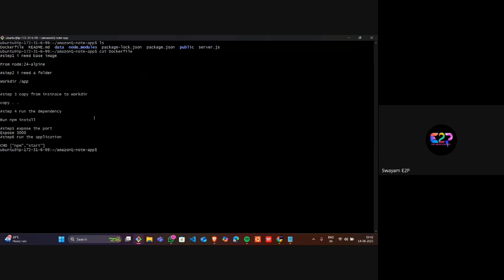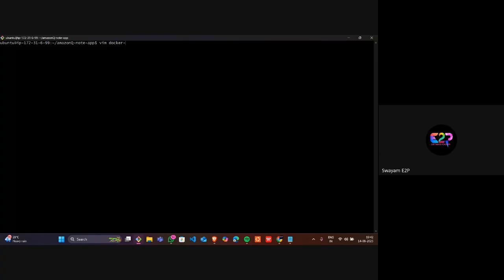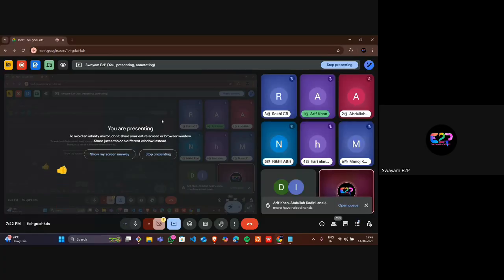It is running on port number 3000. For this we'll create one Docker compose file. So what I will do: vim. What does vim mean? It is the Vim editor, like how I was using vim Dockerfile. In the same way, vim docker-compose.yaml is used to create one docker-compose.yaml file. I'm creating a file using the Vim editor, which is used on Linux.